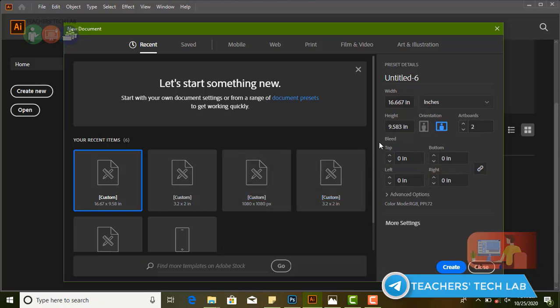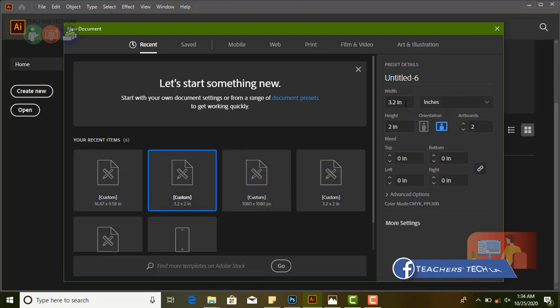Now always make sure that you choose a size that you are going to print the business card in. So if you want your business card to be as large as an A4, which is normally not so, then it should be in the size of an A4. But the general size of business cards in inches is 3.2 inches by 2 inches. So we are going to choose this size.